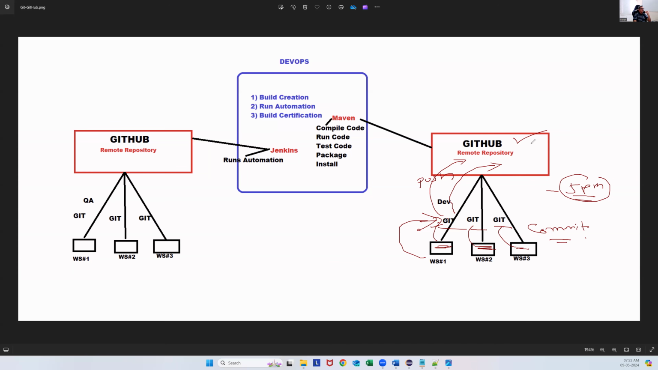Now, once the code is available in the GitHub repository at exactly 5 p.m., the DevOps process will start. The DevOps team has three main responsibilities. One is build creation, then they will run our automation, and then build certification. These are the three main activities done by DevOps.